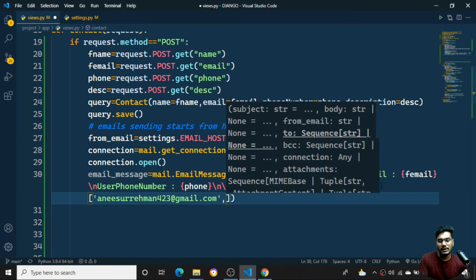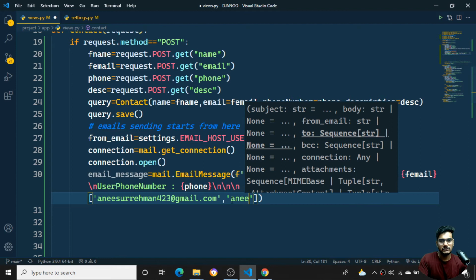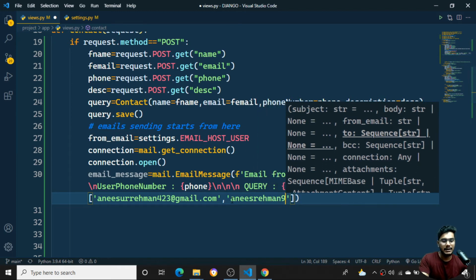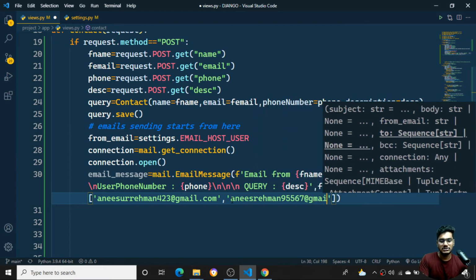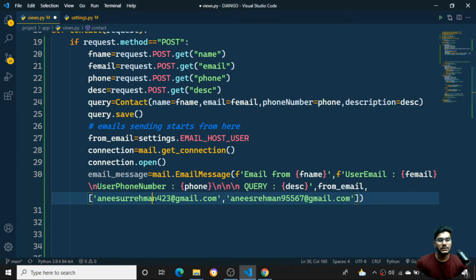I want to get one more email. Suppose I want to send the same email to one more person. So I'll use one more email here, Anis Rahman 95567@gmail.com. I'll be using these 2 emails. I want to send the email to here, as well as to this particular person also. Once it is done, this is the 4th argument I'm passing.